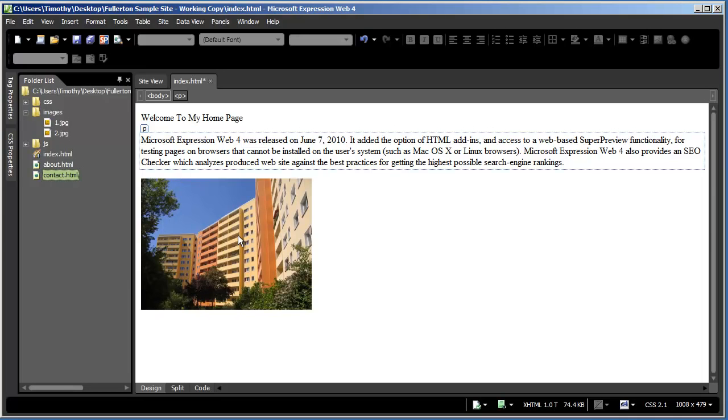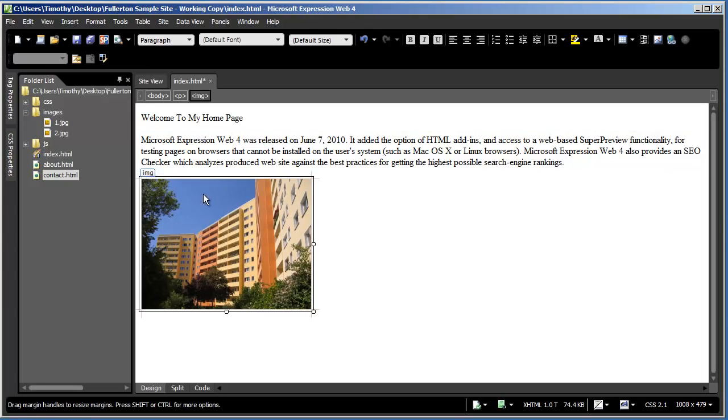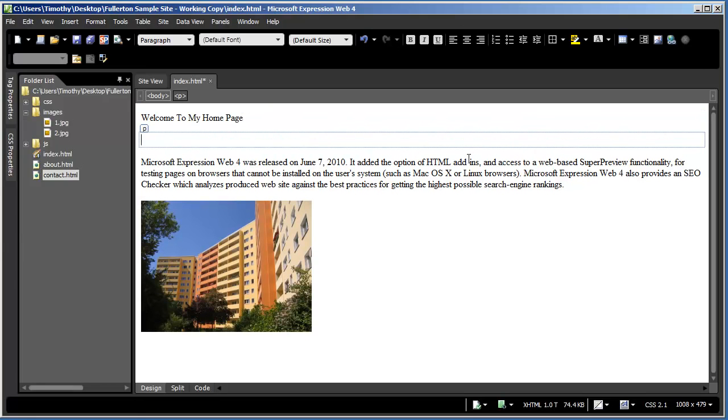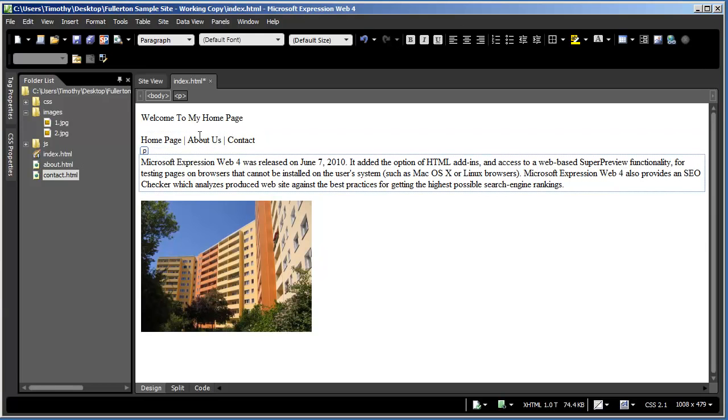Now you can make text or pictures into links. Let's do text first. I'm going to click to the right of "Welcome to my home page" and hit Enter. I'm just going to type "home page" and a space, and use what's called the pipe symbol, the up and down line symbol. It's probably on the key below your backspace key. Home page, about us, again I'll do that symbol, and contact. So now I've got some text here.